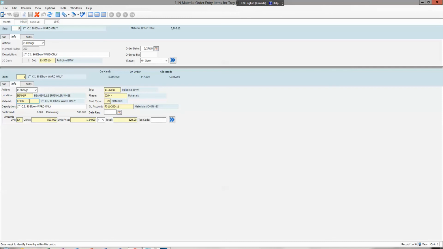If I need to delete one of the line items, which is what I'm going to do for this video, I have to delete the line item here and then go back into the PM material detail session, which you will see shortly, and make the change in that session as well. So I'm going to delete my CI9DG from my material order 303.